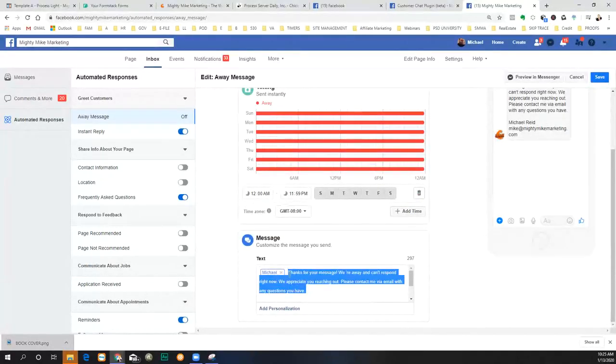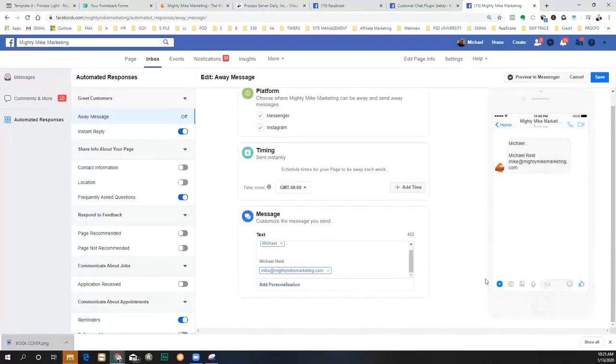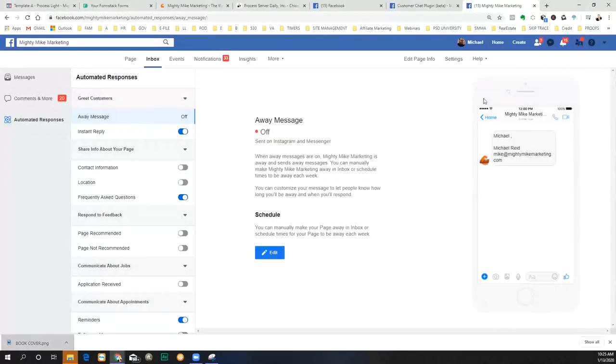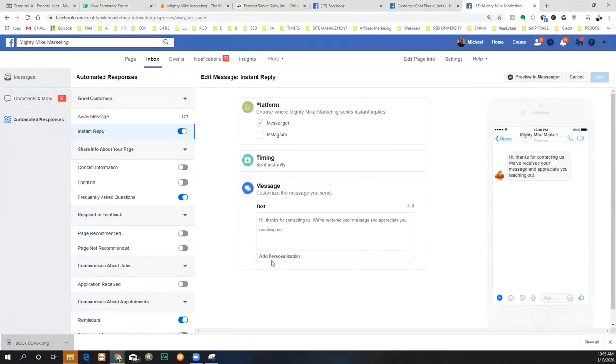Okay, so it's been a while since I've set this up. So what you actually want to do, this is where you literally are away. I clicked on the wrong link. So if you want to be away, then you want to do this one. If you don't want to do away, which I don't, I want to do instant reply. So that's where we're going to add our personalization right here.